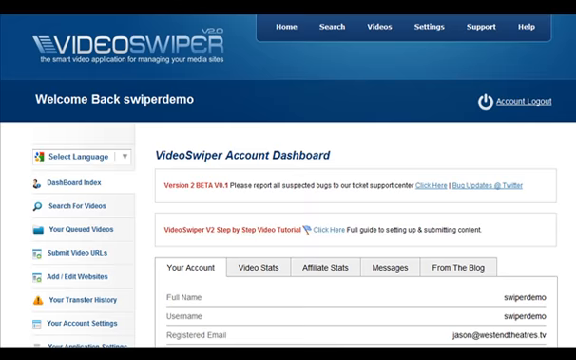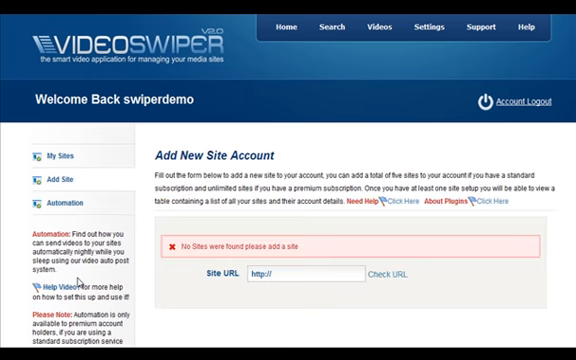So let's go to our Video Swiper account. On the left here you would need to go down to Add Edit Websites. Once in there you can see that no sites were found. Please add a site. Now this message will only show if it's the first time you're using it. Let's add our site.